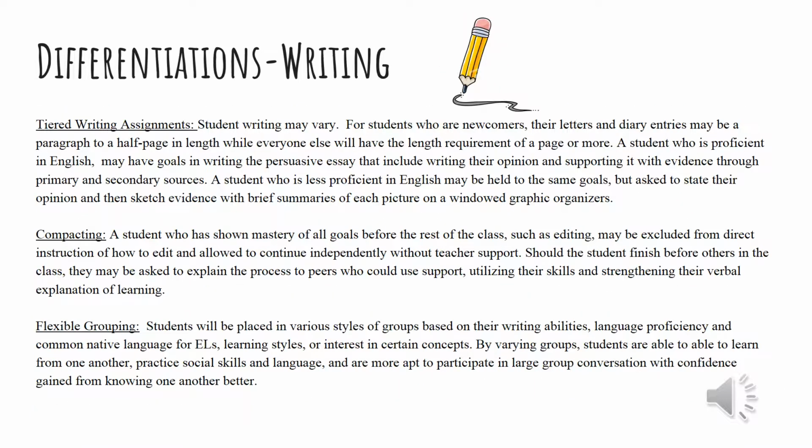Differentiation in writing follows similar practices. Tiered writing allows for differing requirements without removing the core elements of the assignment. Some students may write an opinion and support it with evidence, while others may produce a descriptive paragraph or draw an image to summarize their ideas. Compacting allows for writing extensions based on student interest. Flexible grouping allows for students to be placed again in homogeneous or heterogeneous groupings.